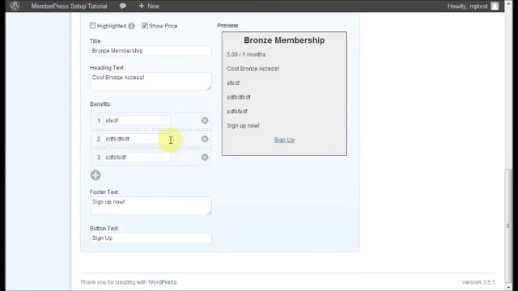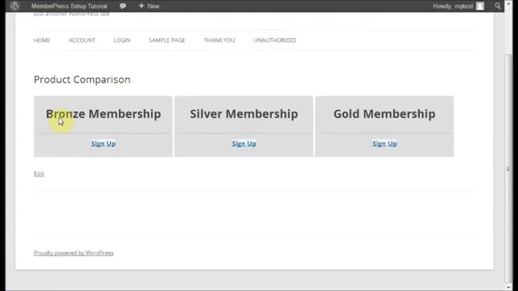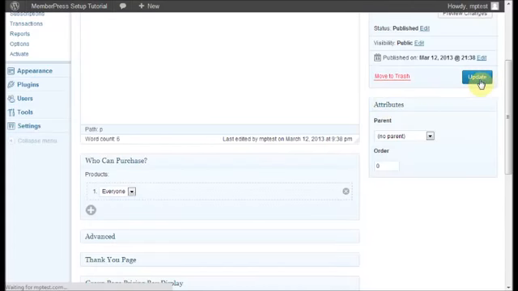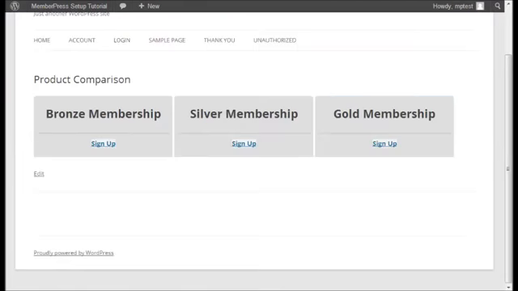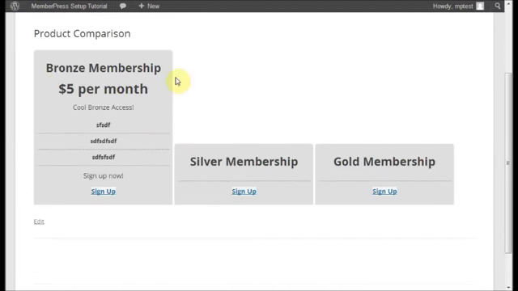You can see as you type in these boxes, this preview pane over here will update. This just gives you kind of a rough idea of what it's going to look like right here after you're done updating. So let's save the product and refresh this page, and voila, there it is. Now you can see this page starting to come to life here just a little bit.